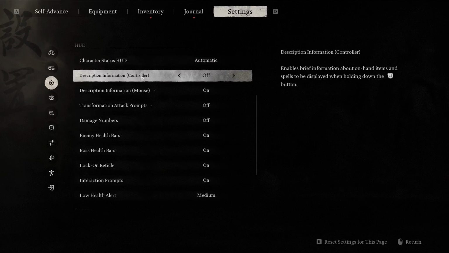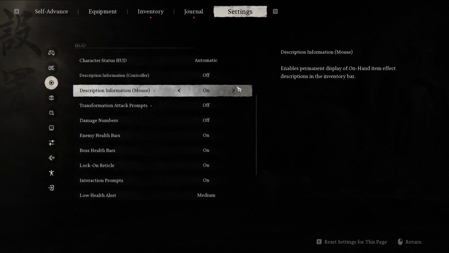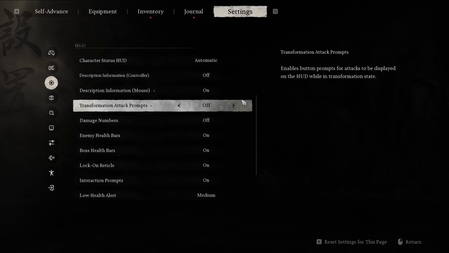As you can see, there are also description information for the controller. It shows you a brief information of the on-hand items while holding down the L2 button. You can toggle it on or off, of course. The same goes for description information on mouse. The only change is that you don't have to press any button. It will enable permanent display of the on-hand item effects description in the inventory bar. Quite useful for the new players.